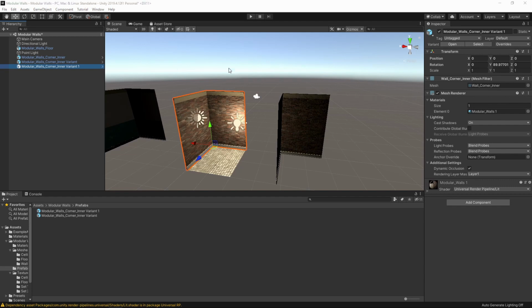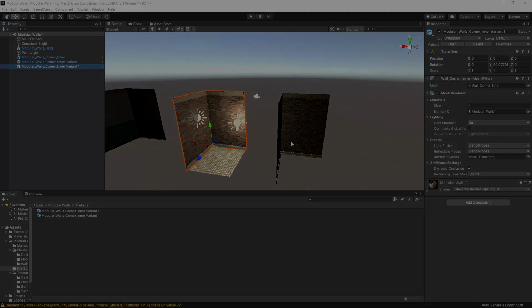So what I'm going to do now is, off screen, I'm going to create prefabs from all of my pieces that I need prefabs for, and I will come back and start creating a room using these modular pieces.